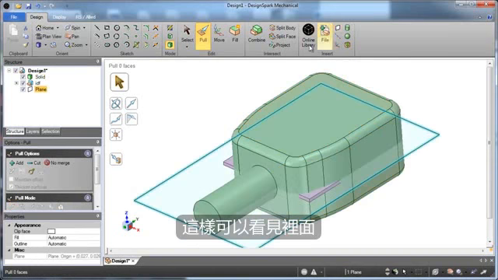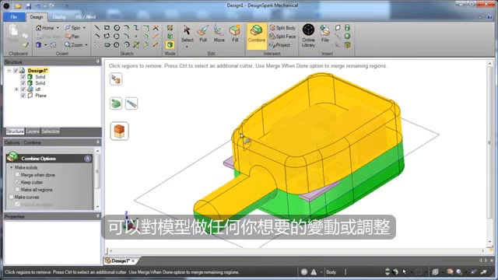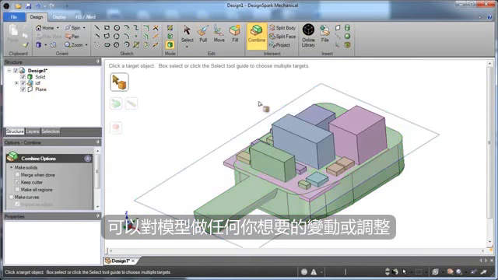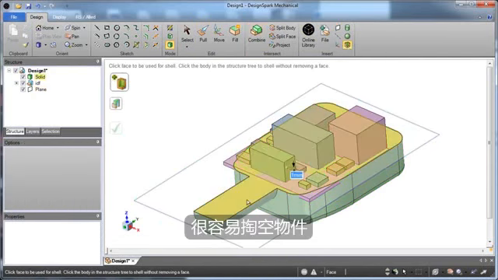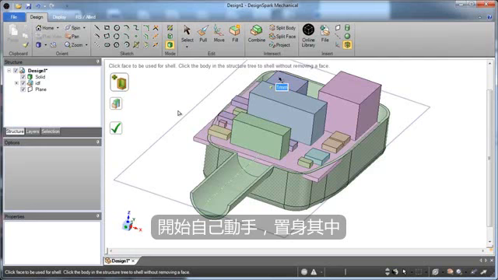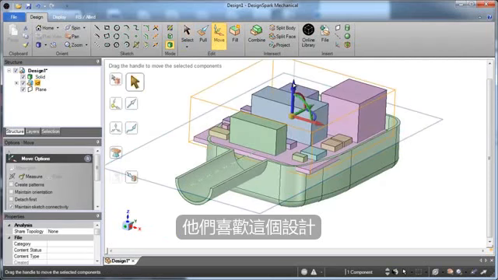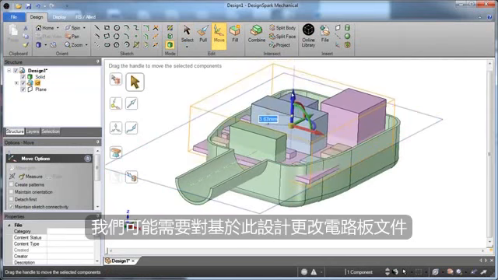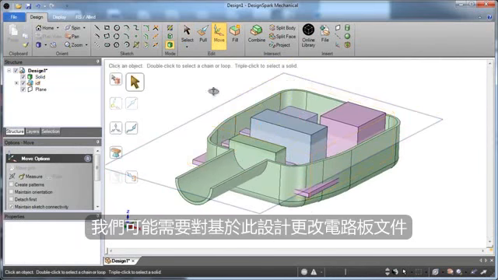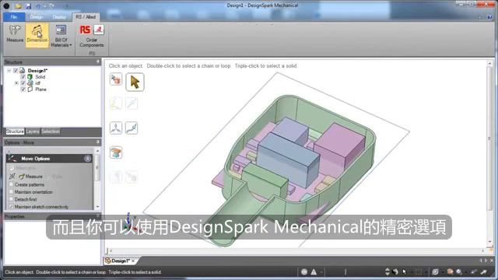So now that we have this model, let's actually take a look at just half of the design so we can see inside of it. Again, great tools for making any changes or tweaks to the model whenever you want to. Easily remove material by shelling it out to a desired thickness, and start to get in there and get your hands dirty. And so after we've talked to the marketing team, they think they like this design, they like how it looks. I mean, we might need to make some changes to the board file based on this, but also you can use precision in DesignSpark Mechanical.